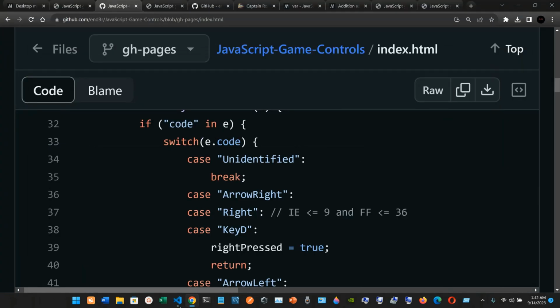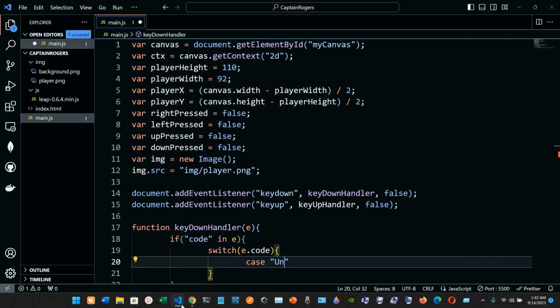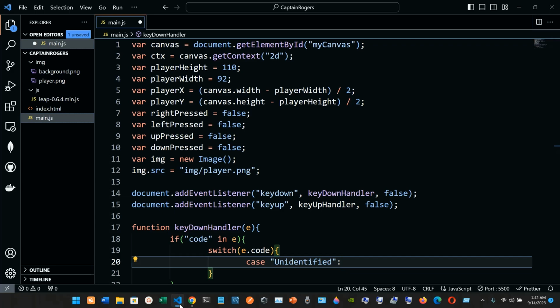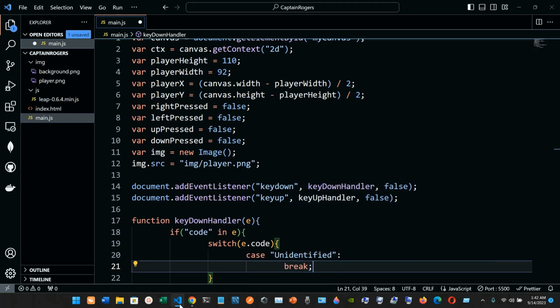We are going to have a case, and the case is going to be Unidentified, with a colon at the end, because on the next line we are going to have a break, and then the semicolon. Okay, that's fine. What else?